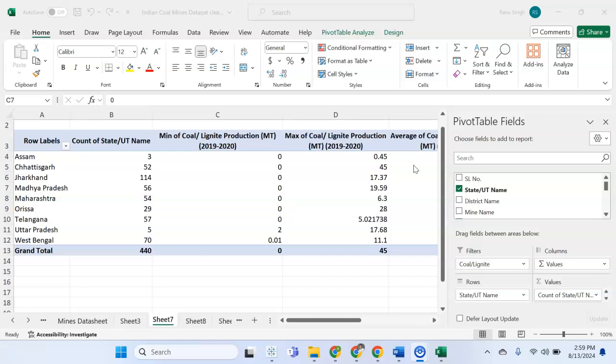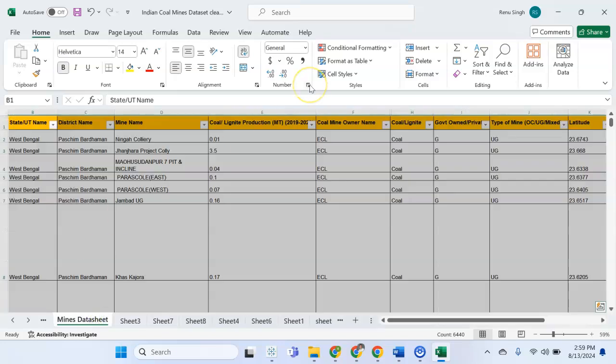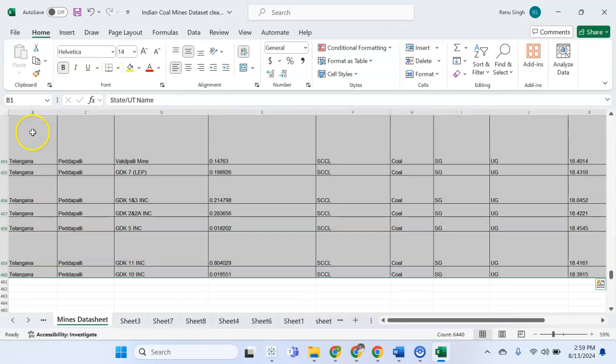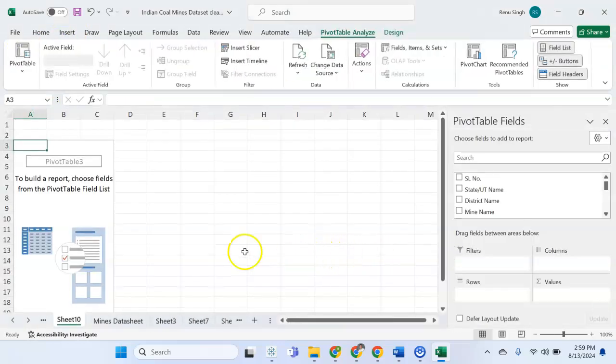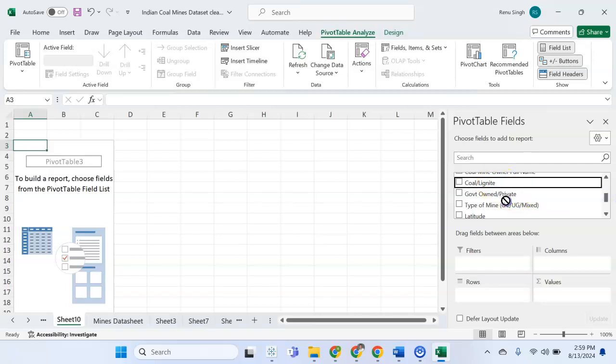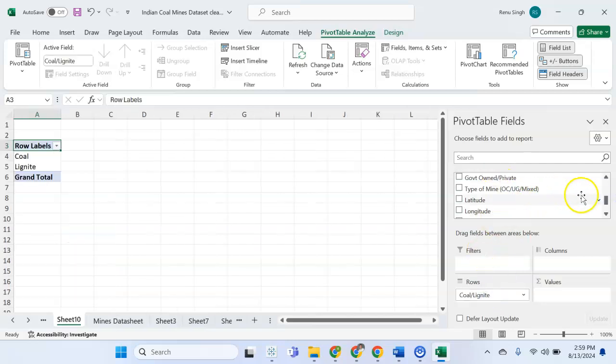And second, I'm going to do it by using the variable government owned and the private owned. So how much the government or the private or the semi-government mines are producing the coal. So again, the same thing, select all the data, click on insert, and then pivot table, create a new worksheet. And what I'm going to do here is select the coal and lignite and drag it to the rows.